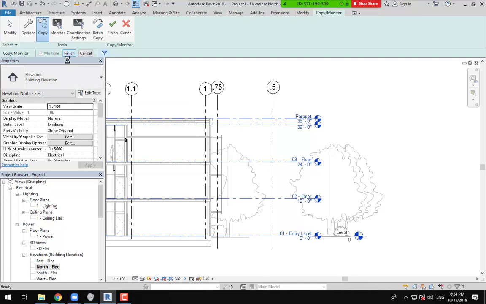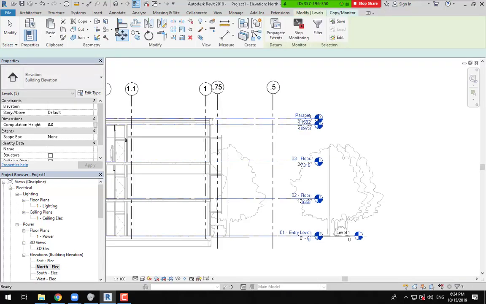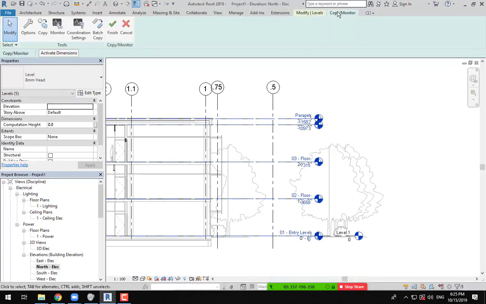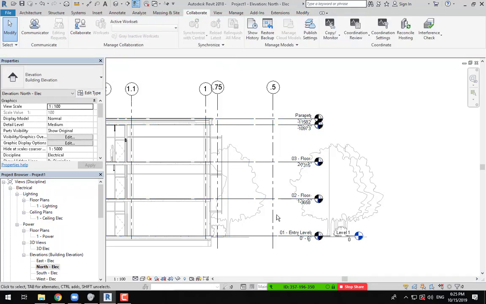There are two Finish buttons here. The first Finish is for the multiple copy, and the second Finish is for the final command in this tab. I will return back to Copy Monitor. There is another Finish here, and I will click it also. So I have two Finish clicks.